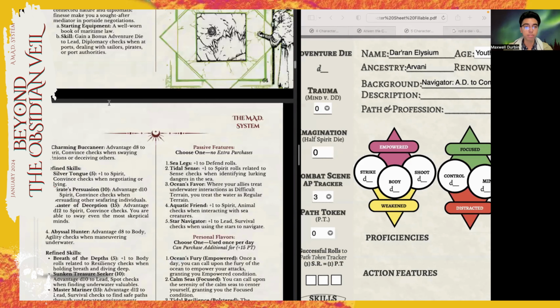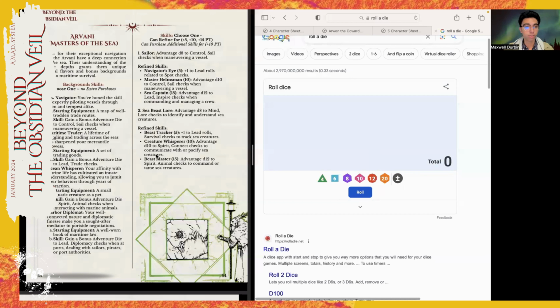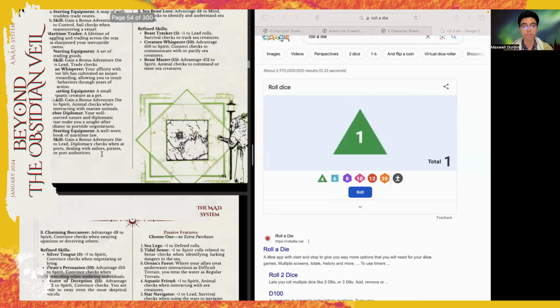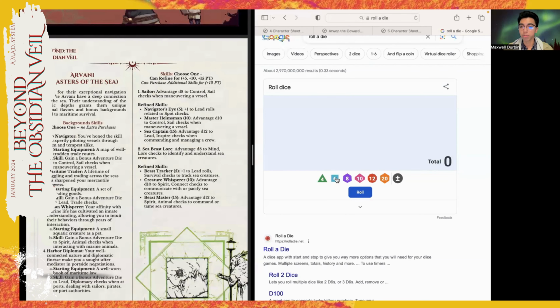Something that you can do, for those that love a random option, is roll to determine what you get. You'll see here that for background skills, it's an option of 1 through 4, so you can roll a D4 to choose one. For skills, you'll see it's 1 through 5, not 1 through 6, but you can roll a 1d6 and re-roll on that 6.